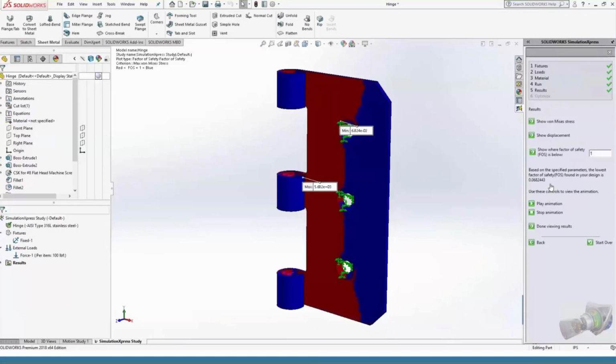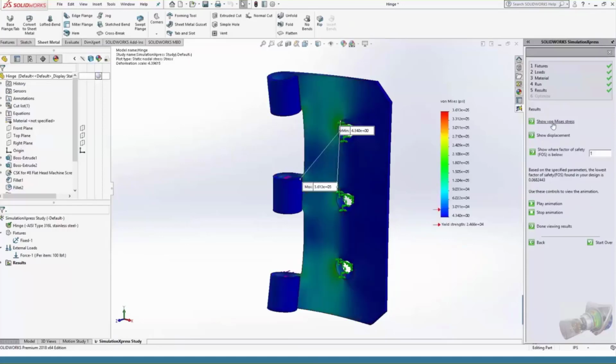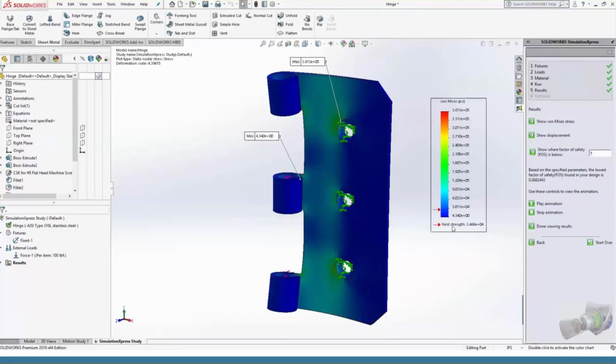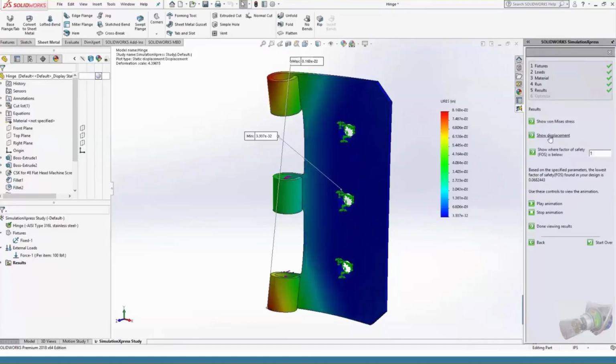We can see here that when we click Yes, we get a pretty disturbing plot. This is a factor of safety plot. But first, let's interrogate the von Mises stress. And what's a little bit unnerving here is our yield strength arrow, shown in red, is clear down at the very bottom of our graphical gradient. So that means we have stresses well beyond the yield strength of the material. So essentially our results are null and void.